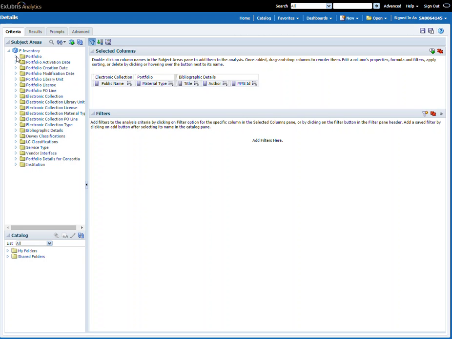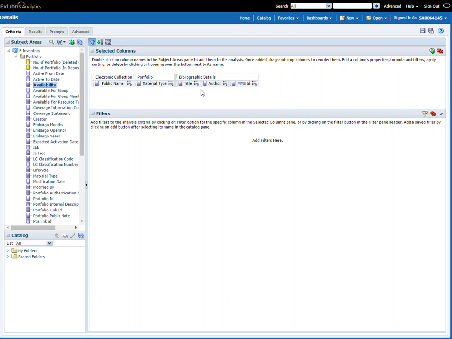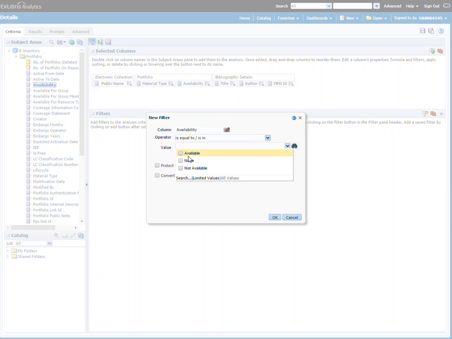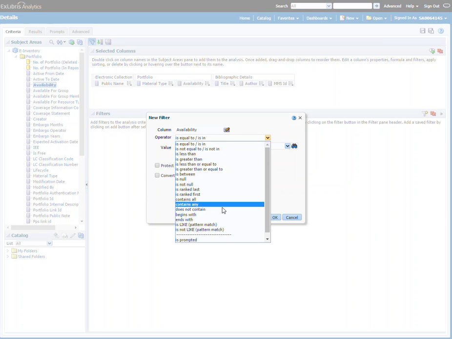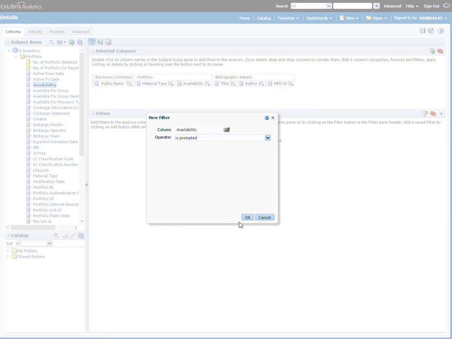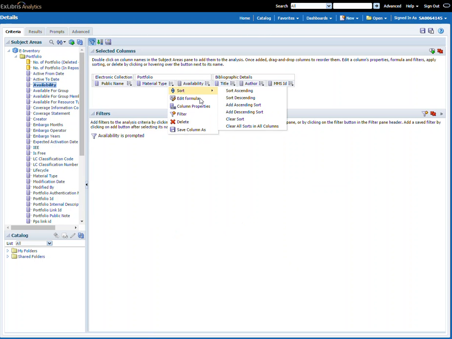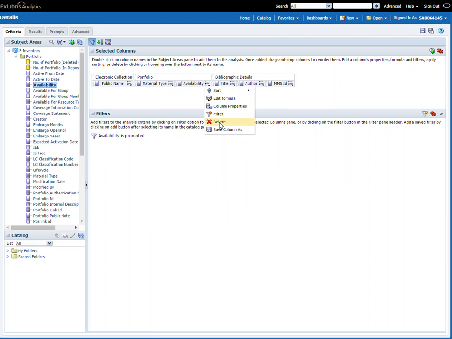And in this case, rather than repeating the availability that we had applied up at the master level, we're just going to inherit it down. And the way you inherit it is you choose is prompted. That means that what the master report sends down is what will be the filter for availability.